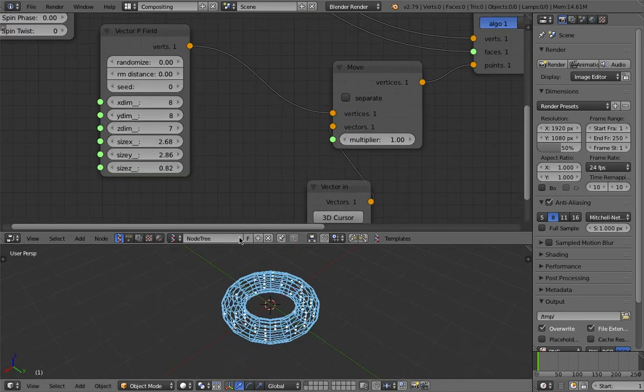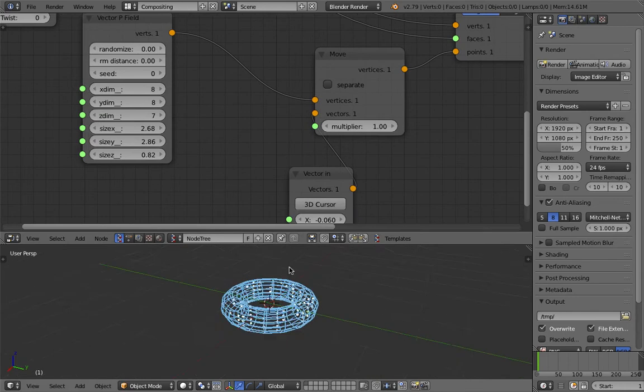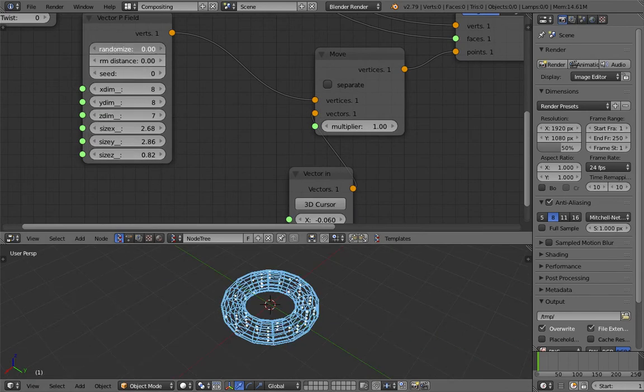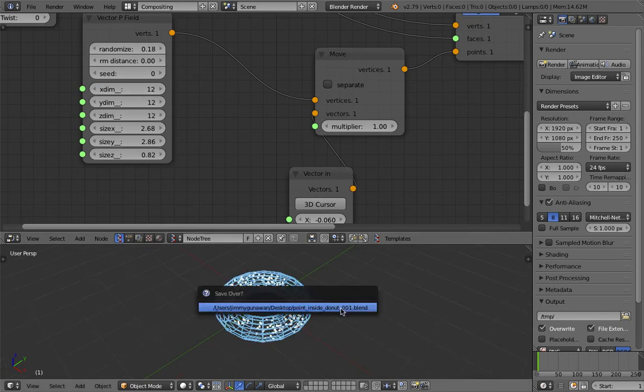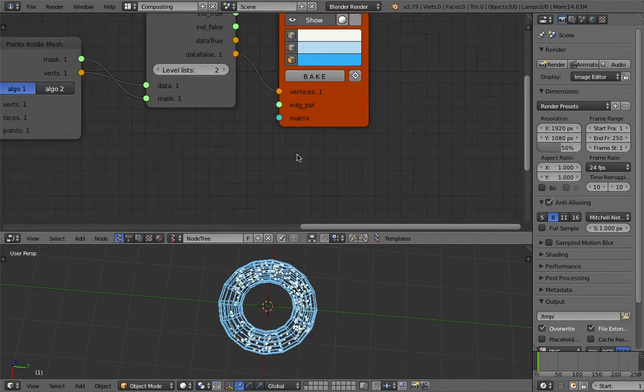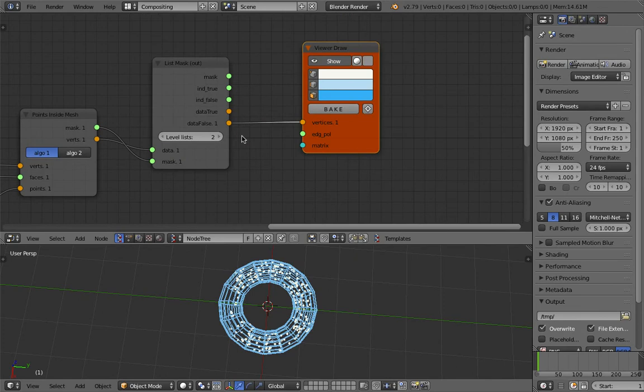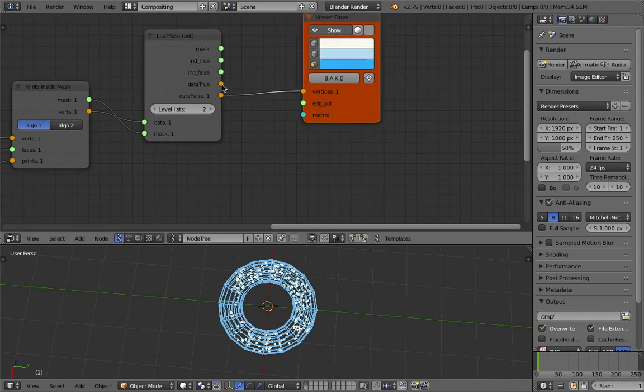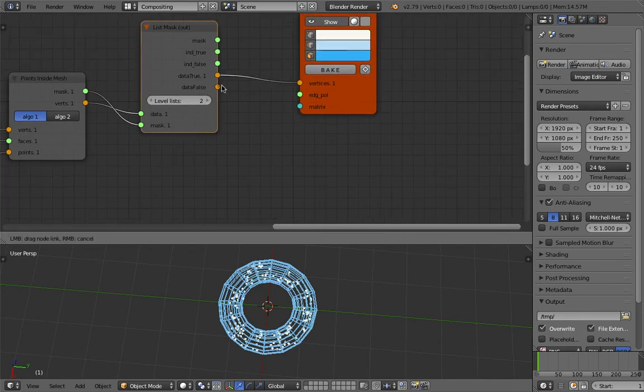I can increase the number of points here. I will randomize and also increase this to 12 by 12 by 12. So we can see now. So there's a point going through. Excuse me. And then for the result, they both seem to be working.